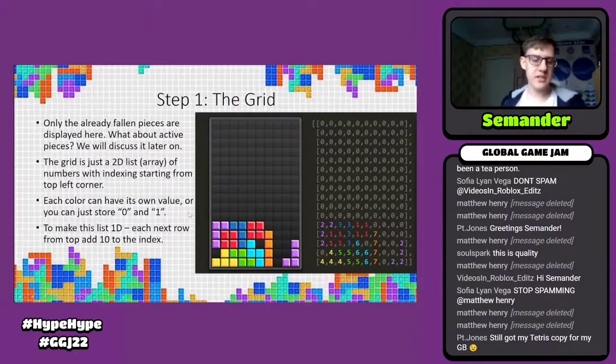To make this list one-dimensional, for each next row from the top, you add 10 to the index. So here you start with 0, 1, 2, 3, 4, 5 to 9, then you go 10, 11, 12, 19, 20, and so on. So it goes like this, starting from here and going there. Okay.